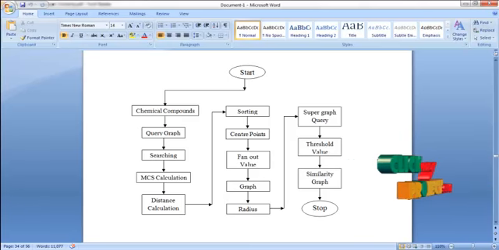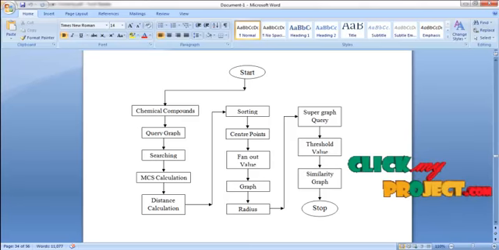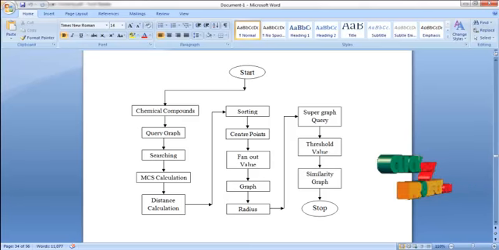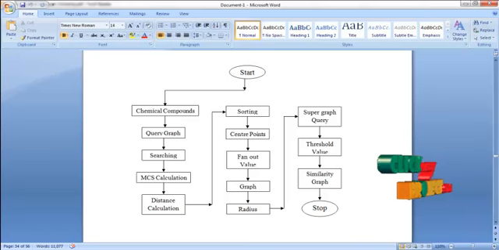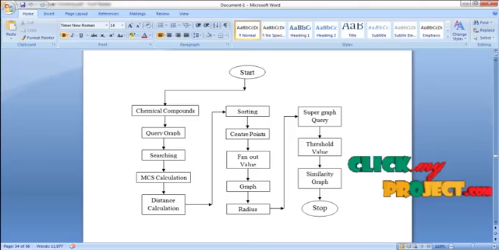The input for the system is the chemical components. The chemical components are in the form of graphs, which are images. For each graph, we have to generate a keyword separately. This keyword is user-defined, and then using these keywords, the client can give the query. It is called the query graph.